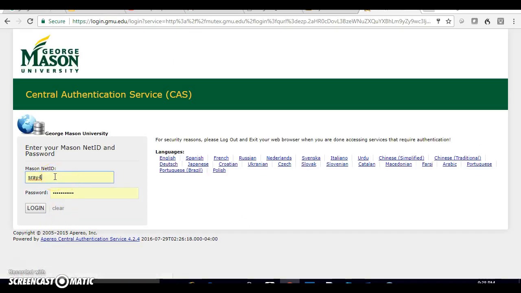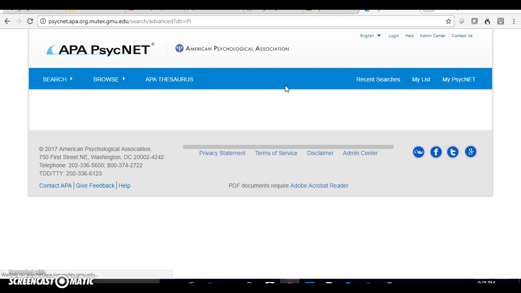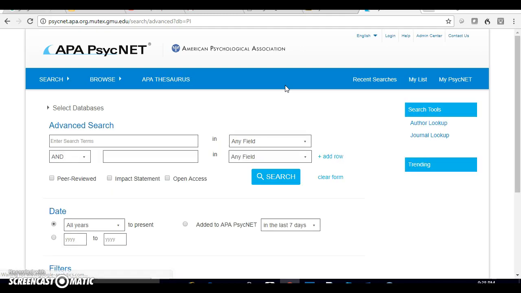And if you haven't used the databases before, then this will look new. You will put in the first part of your Mason email and then your password. And I think this one has the wrong one saved in for me, so I will type my password in. If you are on campus, you don't need to log in. It will know that you're on Mason ground. But if you're not on Mason campus, then it will ask you to log in using the same password for your email.